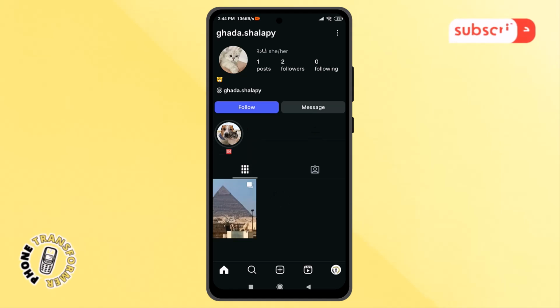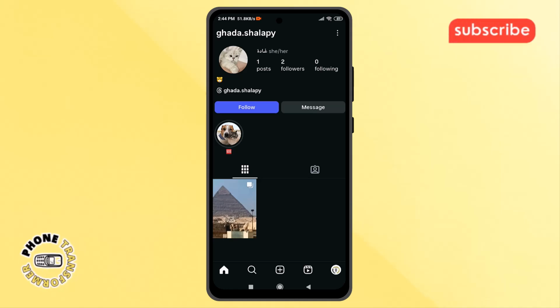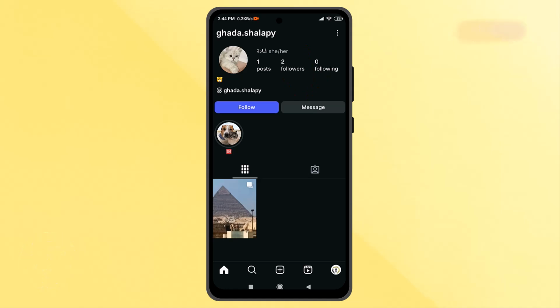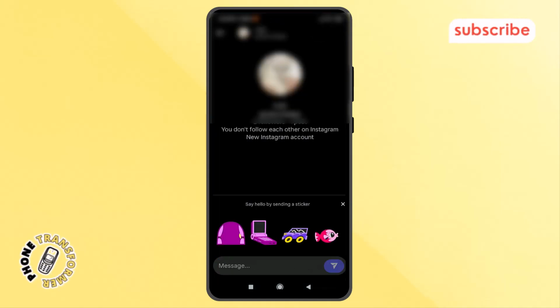Step 6. This will redirect you to their Instagram profile. From here, you can interact with them just like on Instagram. Step 7. Tap the message button on their Instagram profile. This opens a direct chat where you can send them a message.